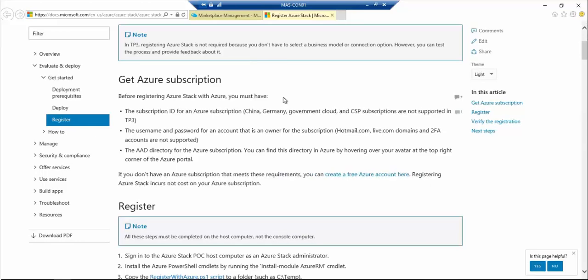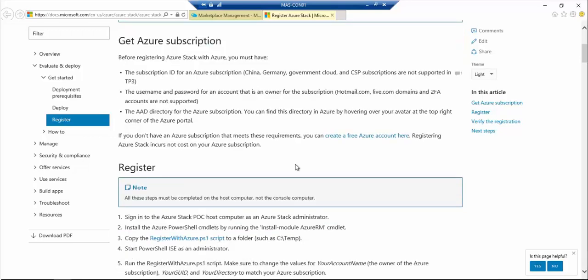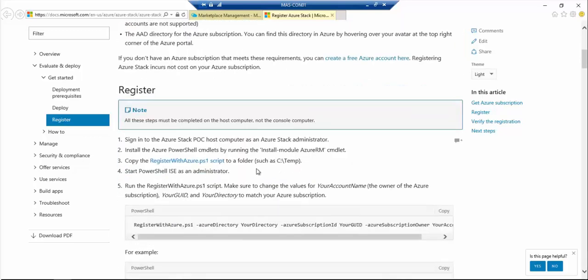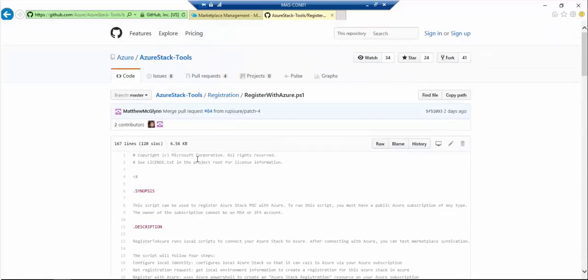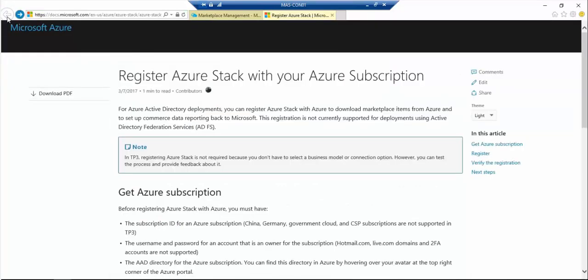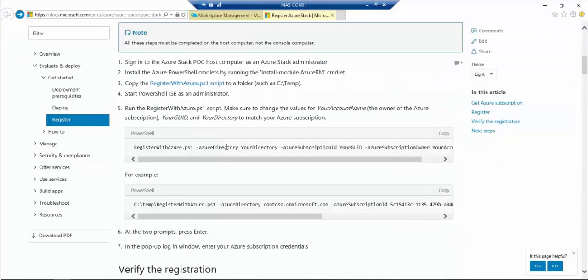Now there's a few requirements around the subscription and the account being used for activation. China, Germany, government, CSP subscriptions aren't supported. The account being used must be an owner of the subscription and must not be a Hotmail, Live, or enabled for two-factor authentication. We can find a link for the PowerShell script used to register with Azure. Simply copy the script from GitHub and make it available on the Azure Stack host. In addition, we're provided with the PowerShell values and example required for activation.